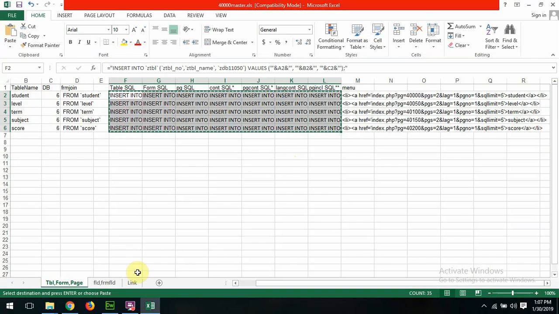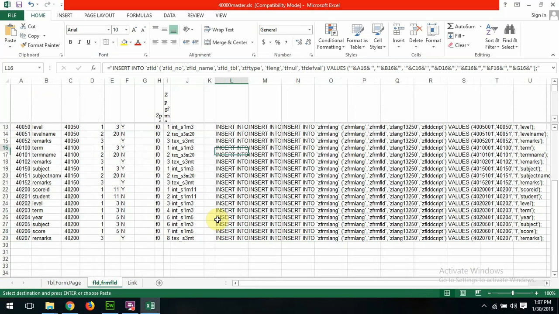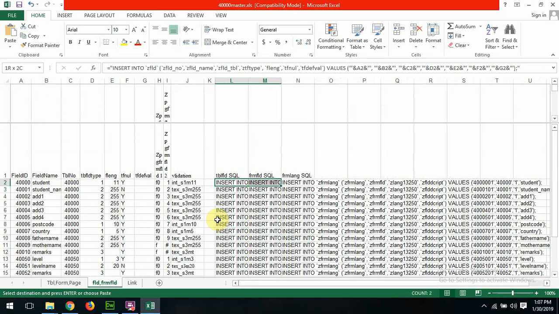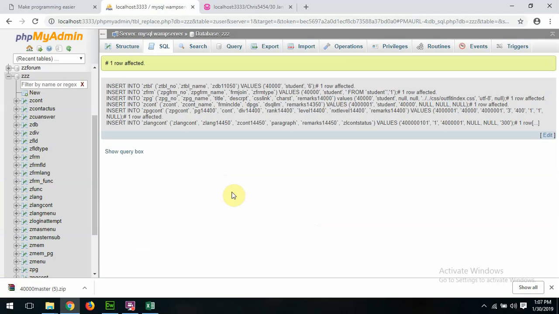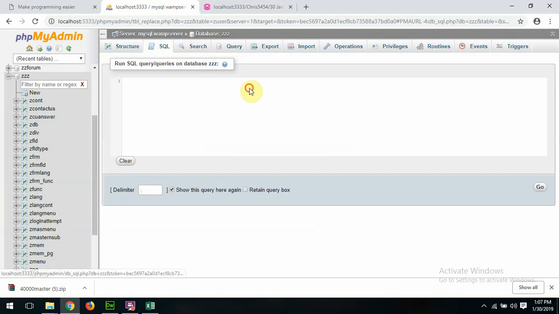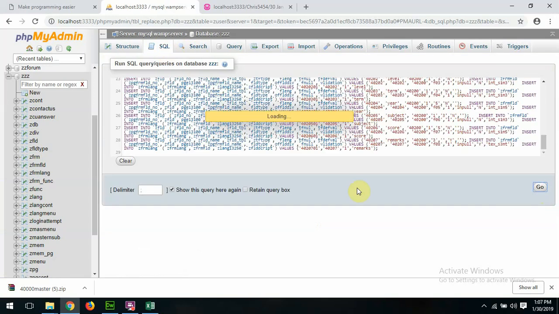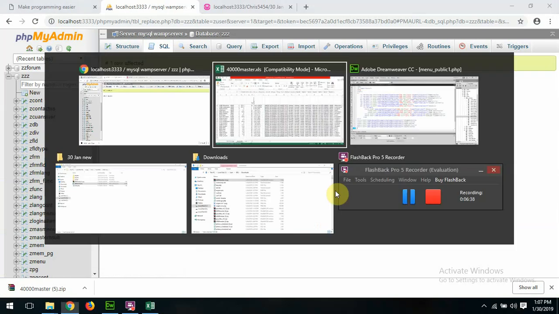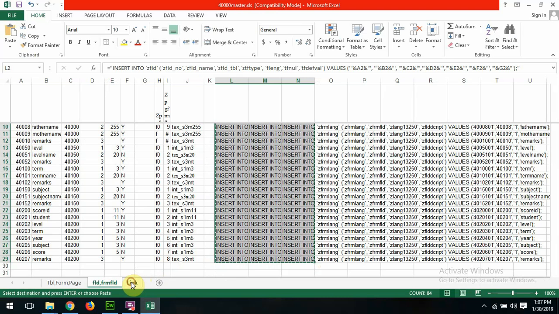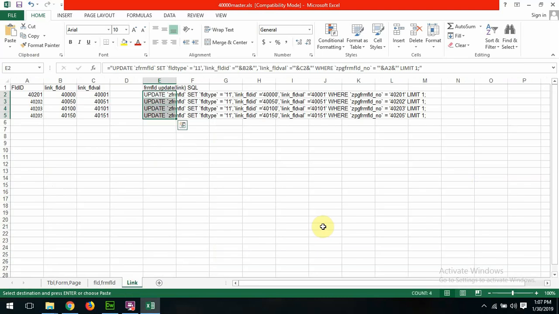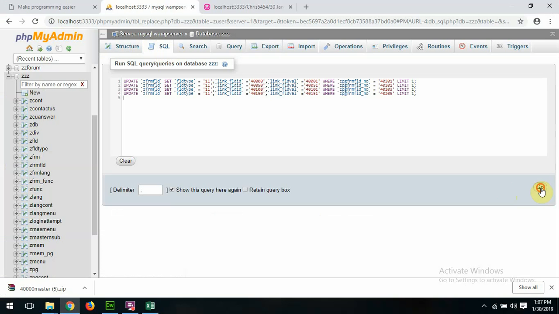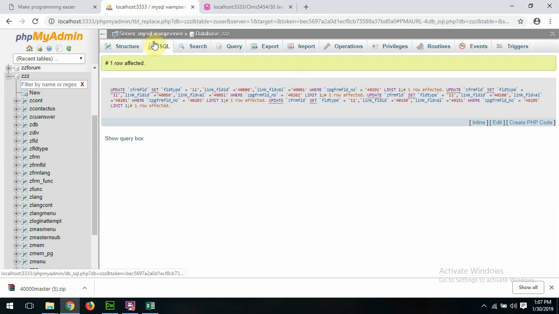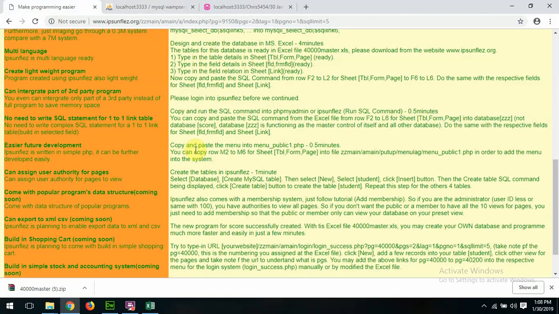Same we have to do for the other two sheets. I'm copying these SQL commands, going to SQL, executing it. Same for the third sheet. So we have successfully executed the commands from Excel into php-admin.